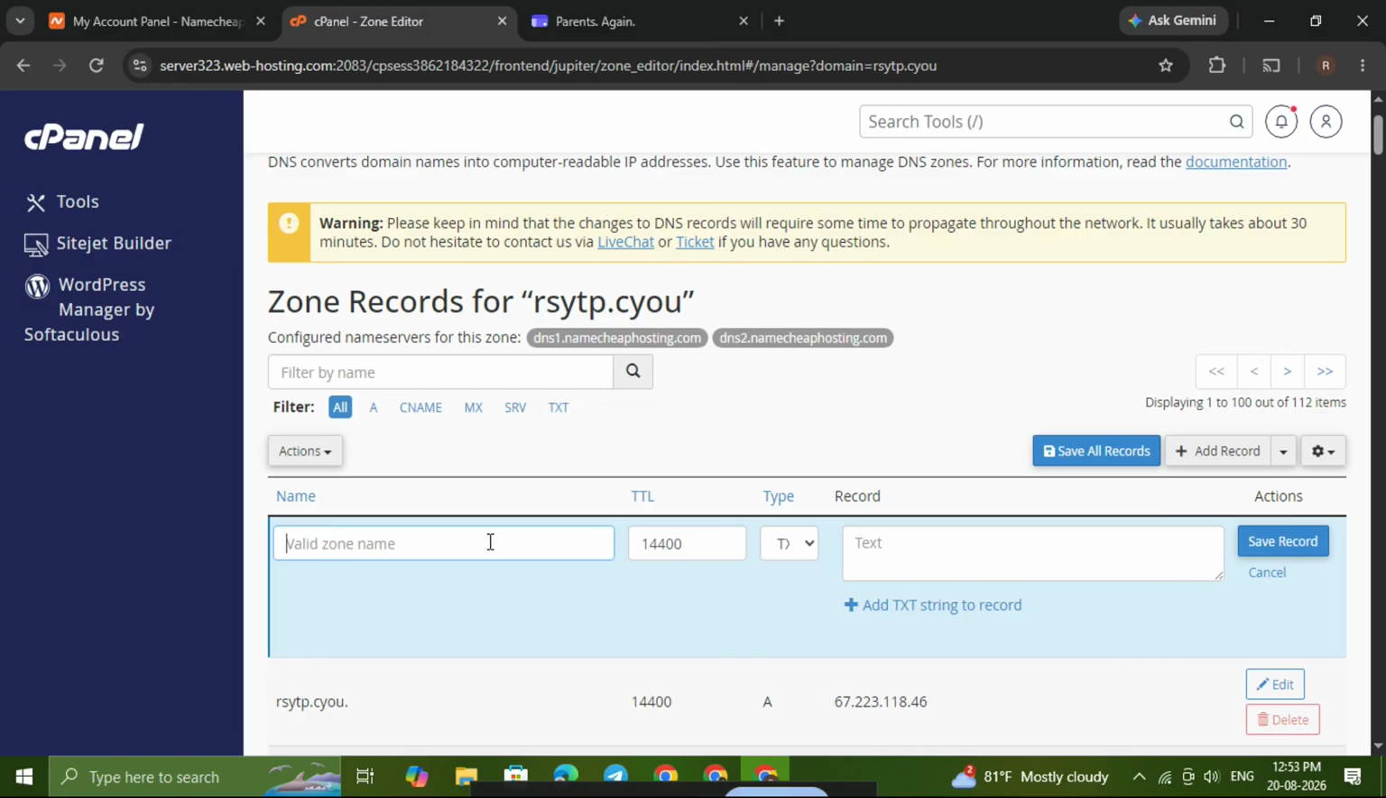After that, leave the TTL value at the default setting, unless you specifically need to change it. TTL stands for time to live, and in most cases the default value is perfectly fine. Changing it usually isn't necessary, unless your DNS provider or verification service tells you otherwise.